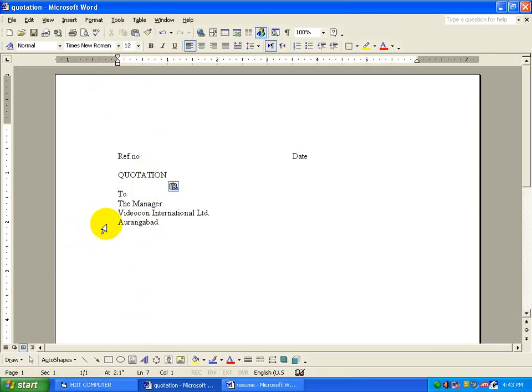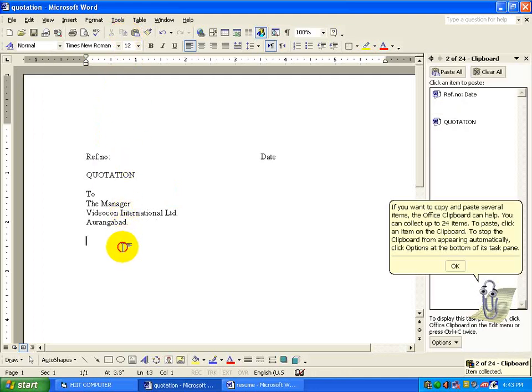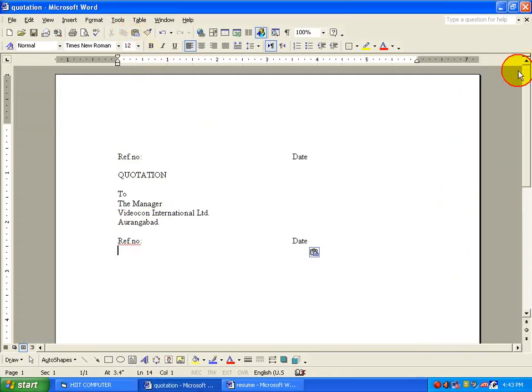Now to make a duplicate of a text, suppose reference number date. So just move on copy, have a place selection and once again click on paste. So to make a duplicate, we can use the copy and paste button. And to move the text from one place to another place, use cut and paste.